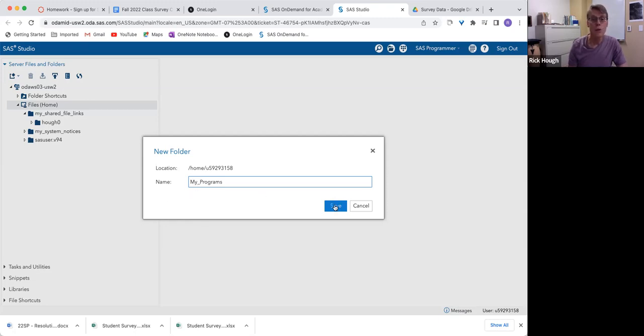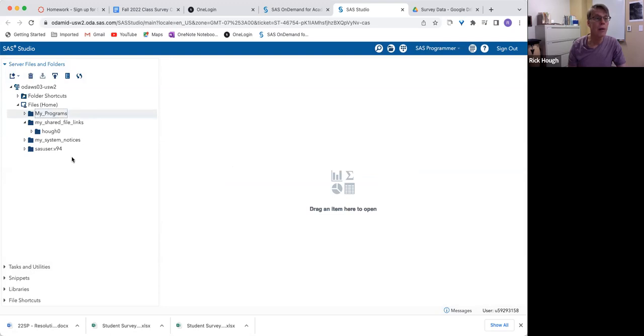So notice that because I called it my programs, it goes in alphabetical order. All of these different folders underneath the files home directory, they go in alphabetical order. So because I called it my programs, it's above my shared file links, which I think is good. Okay, nothing in there because I haven't put anything in there.